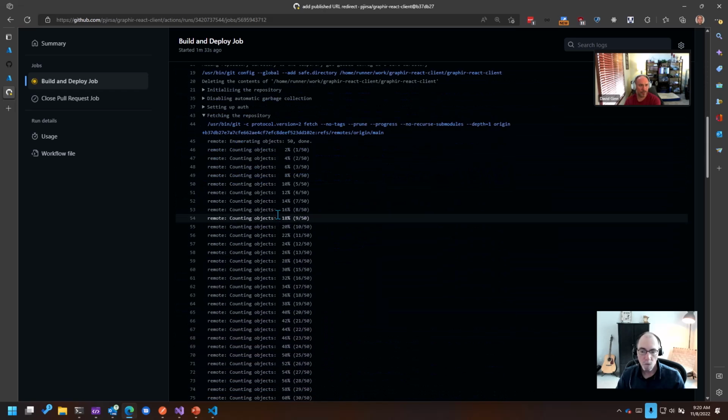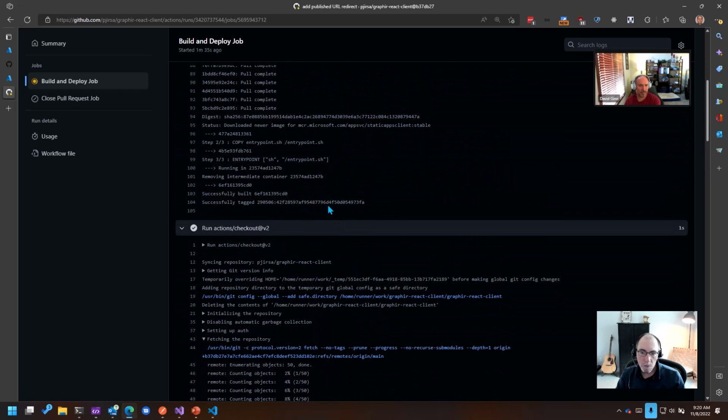And then down there on line 95 of that previous log, it looks like you can see exactly the container image that it's pulling.